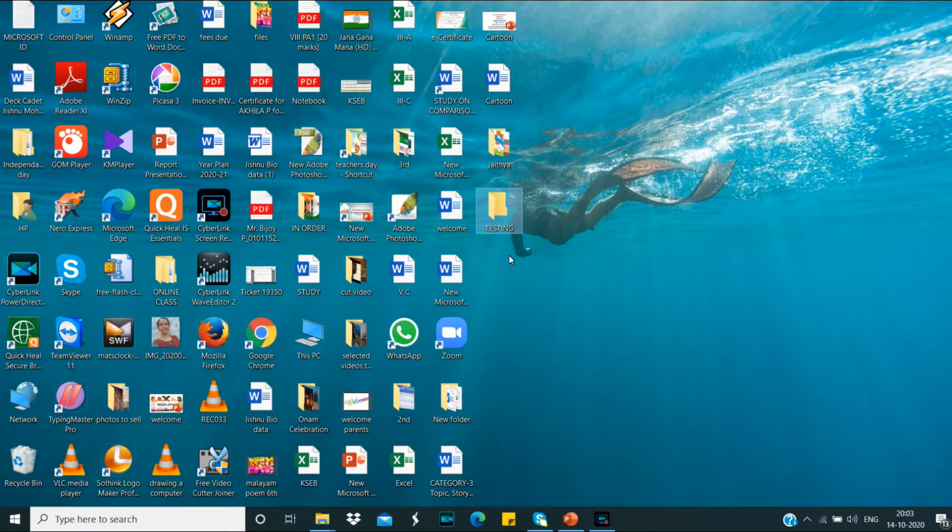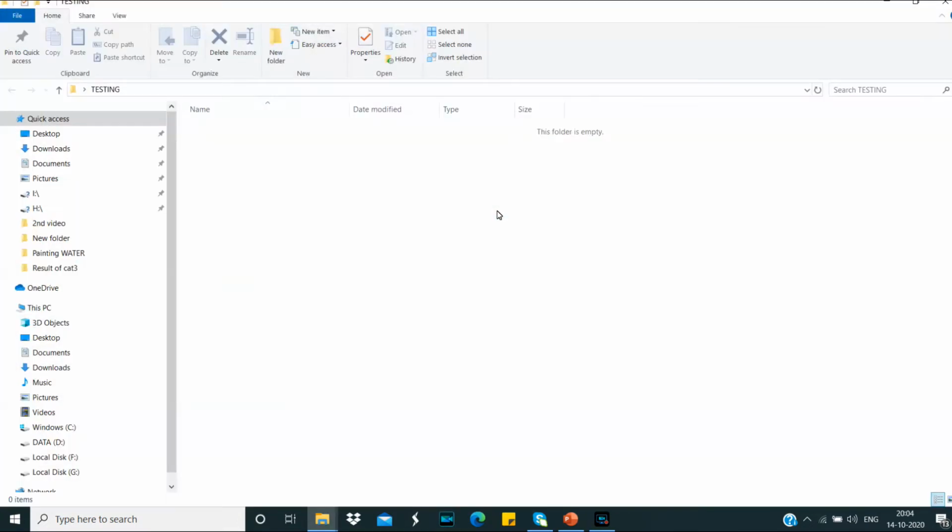Now how can we open this folder? To open this folder, keep the pointer on the folder and double click on it. Yes, now it is opened.